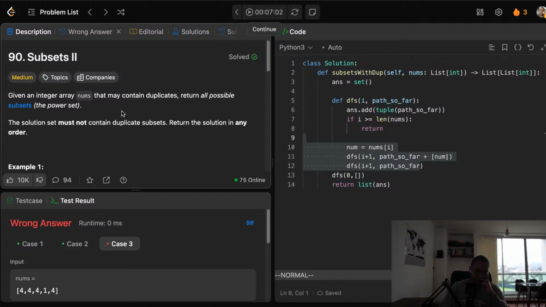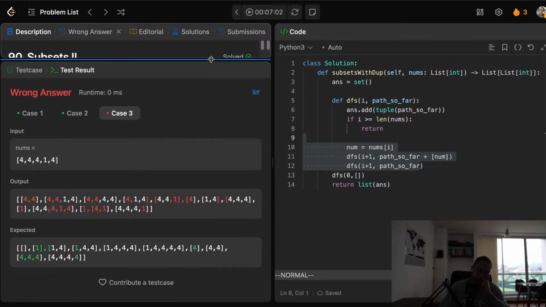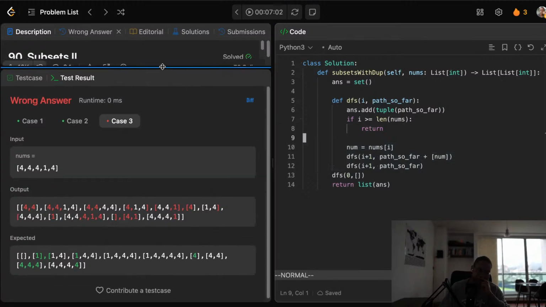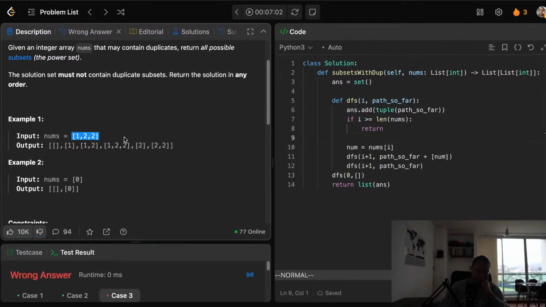But okay, given an integer. I don't know what's wrong with the code. I'm misunderstanding subsets, I'm pretty sure. My understanding is that you just take, don't take, take. So then you get 1, 2, but then you get 1, 2, and then 1, 2, 2, and then you get 2, which you only add once.